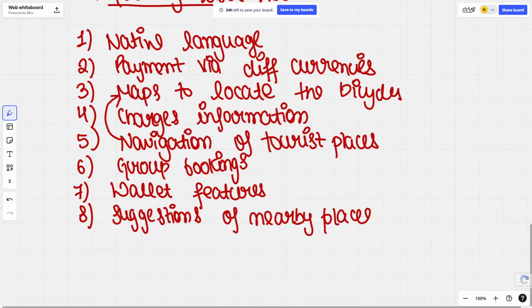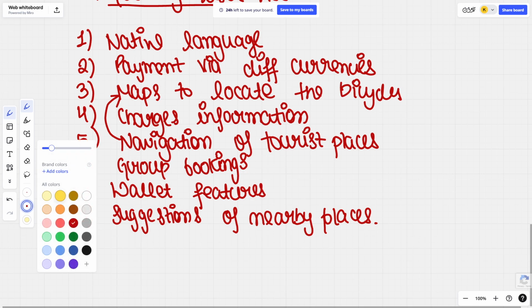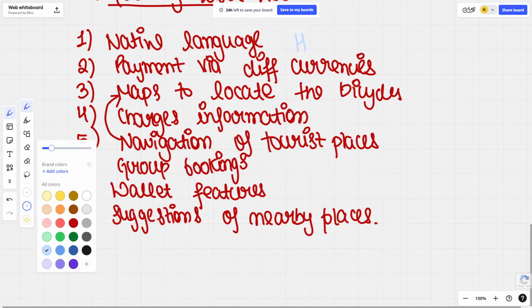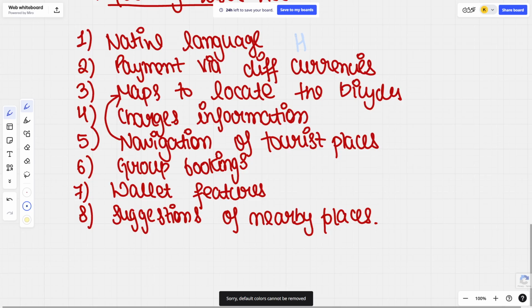Okay, so I have written 8 suggestions, and now I will be highlighting the ones according to priority. So let's say the native language, according to me, is a higher priority thing. Let me use some darker color. According to me this will come under high priority. Payment in different currencies is also a high priority.